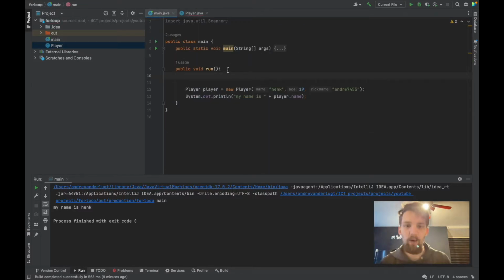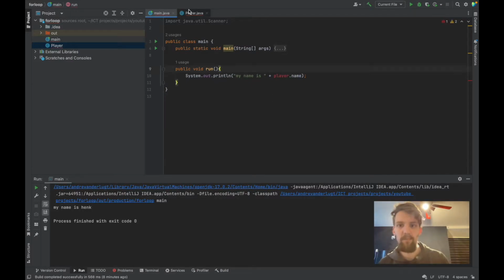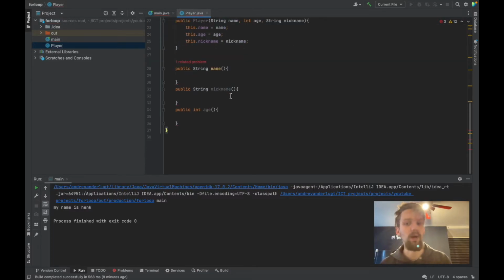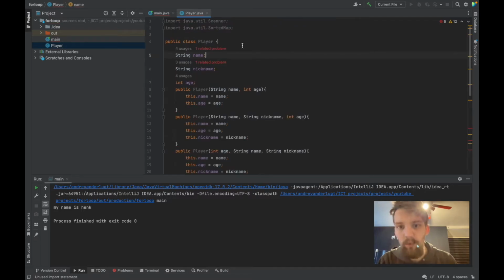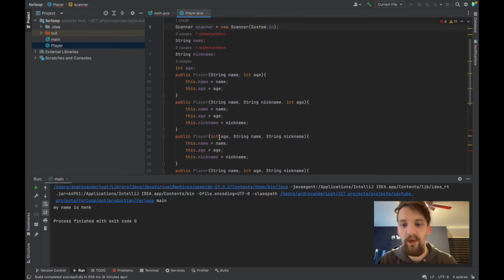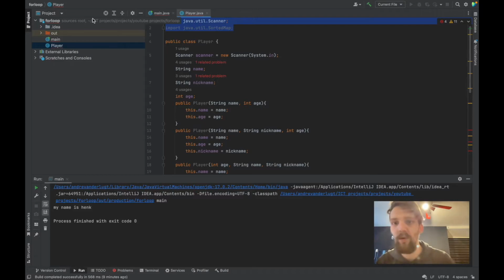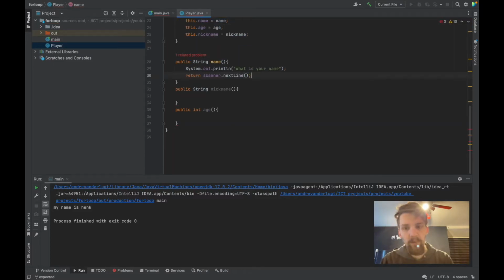What we're going to do now is make it easy to add values to a player. So we're going to call some methods. But first we need to define them in the player class. This only applies to players, so it wouldn't be useful to put this code in some other place. So what we're going to do now is ask the user what is your name, and we're going to return. We're going to define scanner first above in this page. As you can see, I already did that before, but next line.